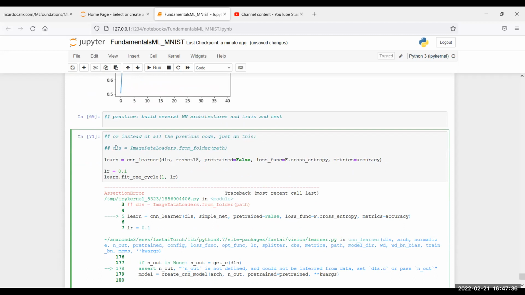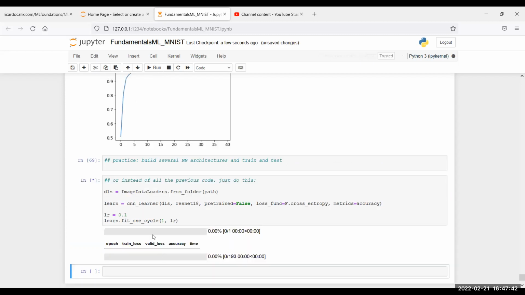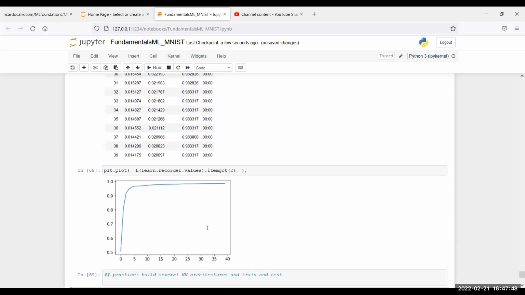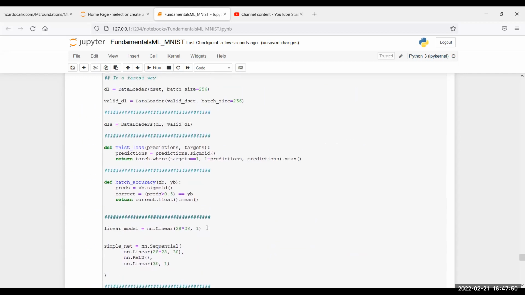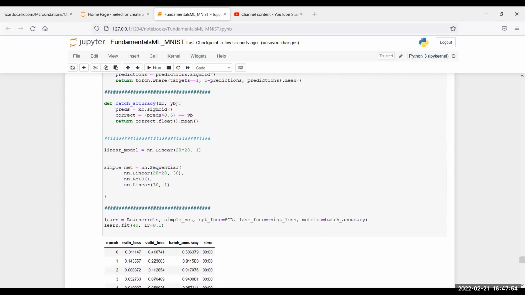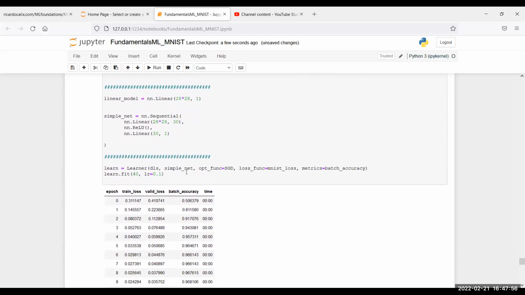That's not 18. So if we do this, then it'll work. Because I'm betting the image loader does something to the data that we are not doing to our own DLS. Do you guys see what I'm saying? Yes. There's something there in the loss function or in the metrics.